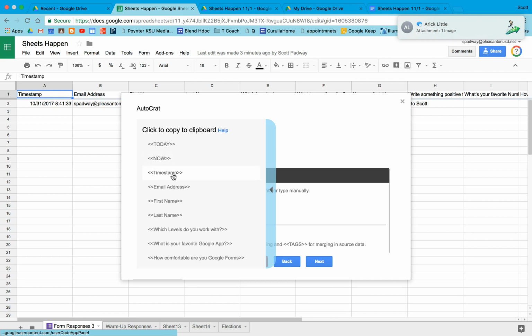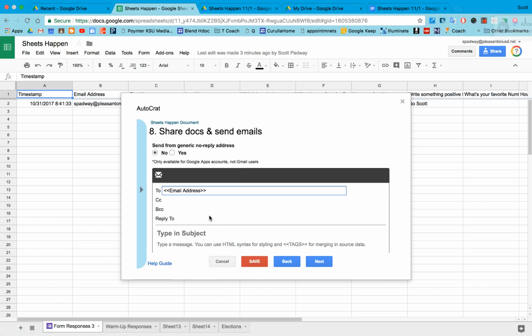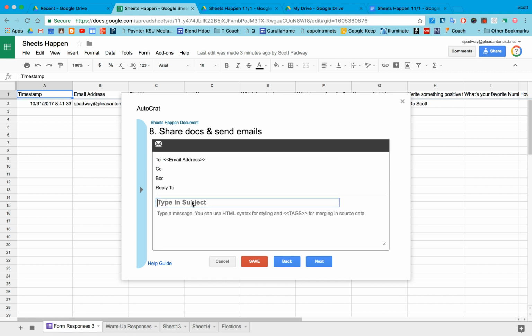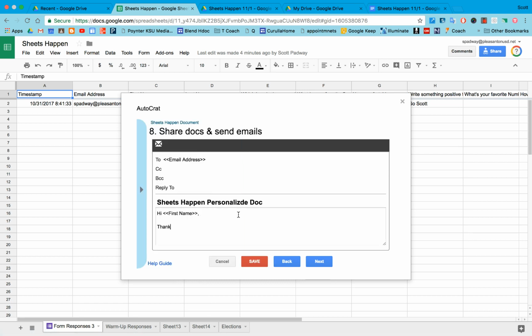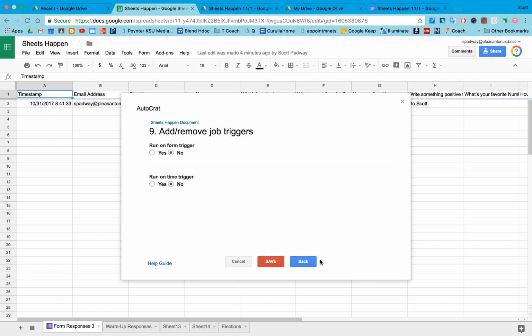I'm going to go ahead, and this is going to go to the email address, so I'll have to paste in that email address. I'm not going to BCC myself. I'm just going to type in a subject. Let's call it Sheets Happen Personalized Doc. And in the message down here, I'll just write my email. I'll put in, Hi, and it's going to be their first name, comma, thanks for joining me this morning. Here is your document. Perfect. And so we'll go ahead next.